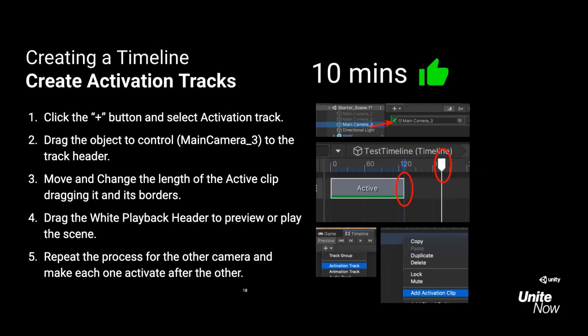There's a question from Alvaro about what happens if two clips overlap, about some cameras.